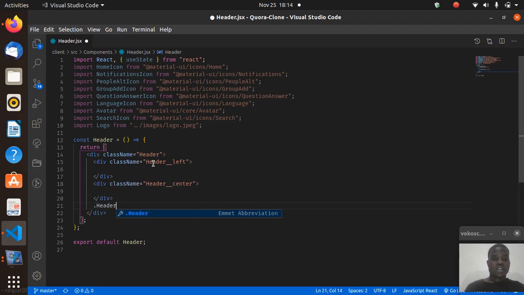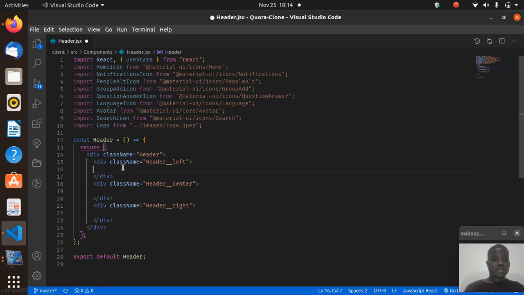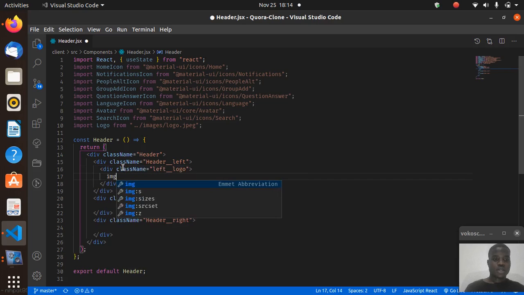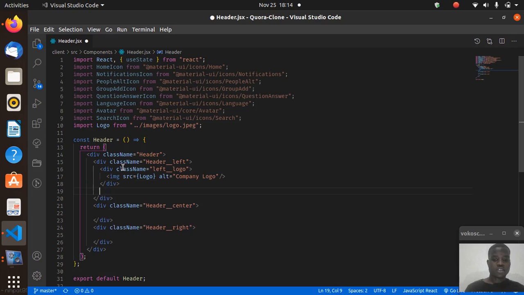So these are the containers that I'm setting up. I will need the logo container, and then I place that container here, and we say yeah we need the logo, and this will be the company logo.